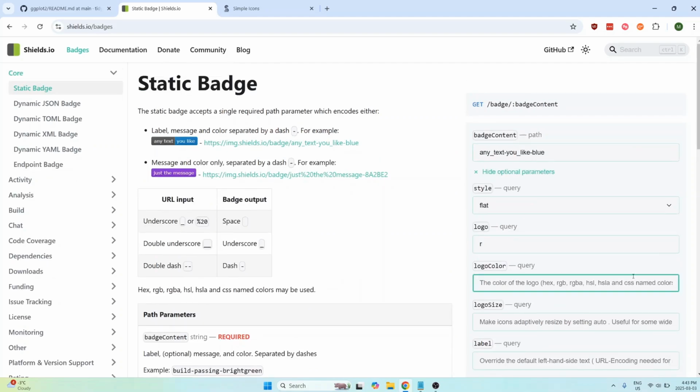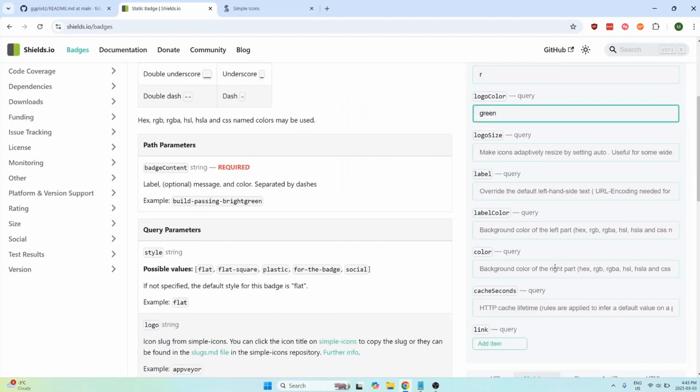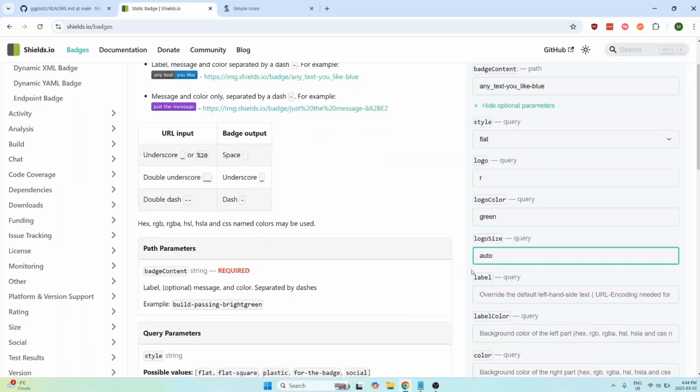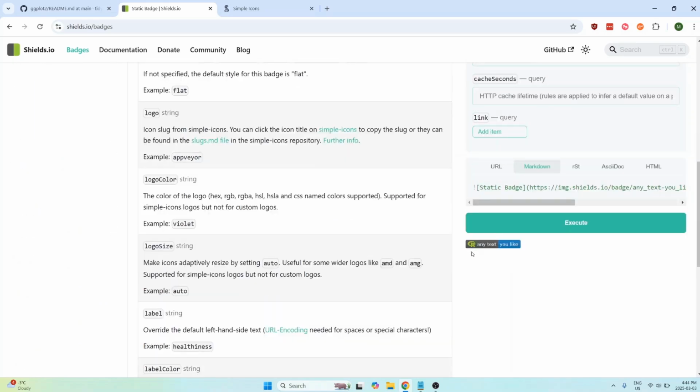You can also change the color of the logo, and this accepts either hex codes, RGB, RGBA, HSL, HSLA, and CSS named colors. For example, I can type green, and this is what I get. There's a logo size option that we can set to auto if we want the logo to automatically resize itself. It's hard to tell, but the logo did get slightly bigger once I applied that option. According to the documentation, this is most useful for wider logos.